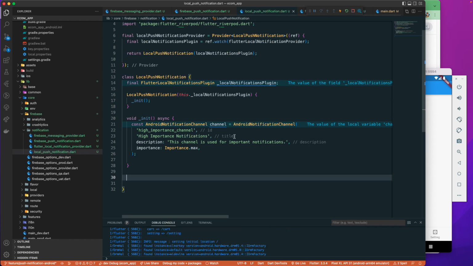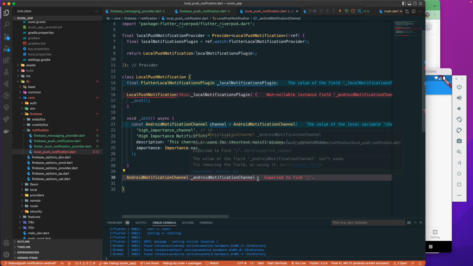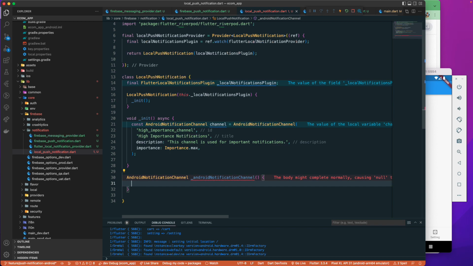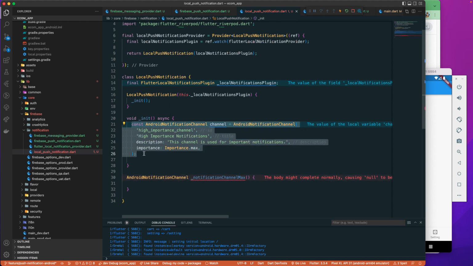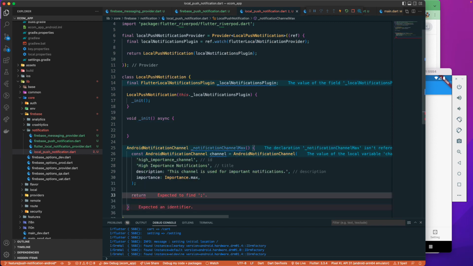The return type for this one will be an Android notification channel, and let's create a function of Android notification channel itself, or you can just rename this as a notification channel of the max, because we are providing a max from here. And the next thing I'll do is copy this section, or cut it and paste it here, and from here we will return our channel. So that should be fine.